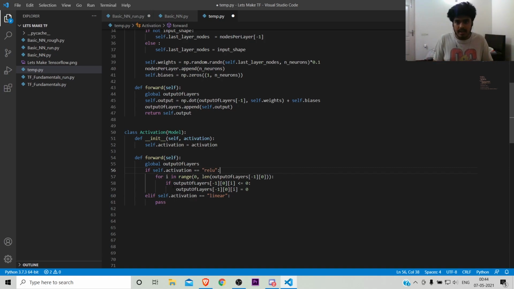And inside that, if output of layers of that number of i is less than 0, then we are going to substitute it with 0. Otherwise, we don't do anything. And elif self.activation is equal to linear, we just pass, because linear activation really does nothing. Whatever your value is just pumped out, y is equal to x, right? So that's how you define an activation layer.